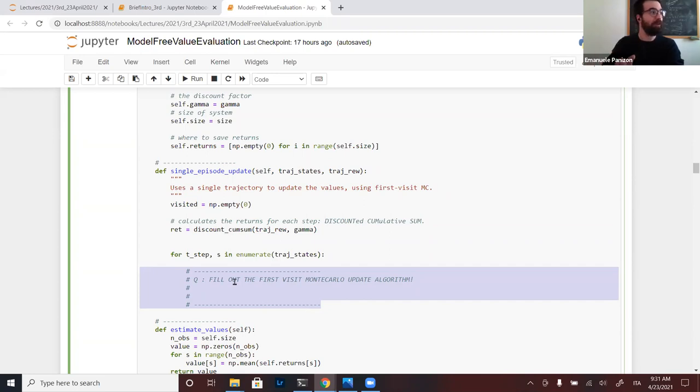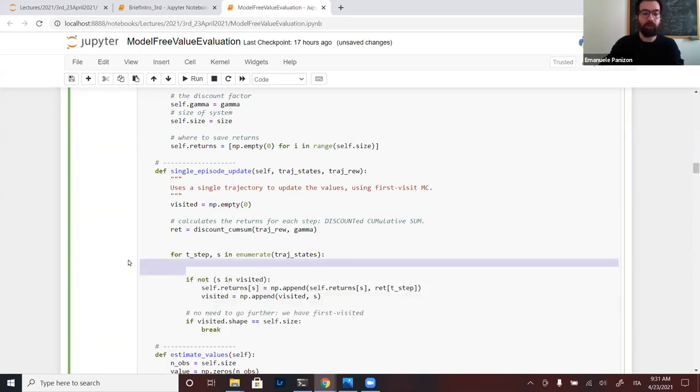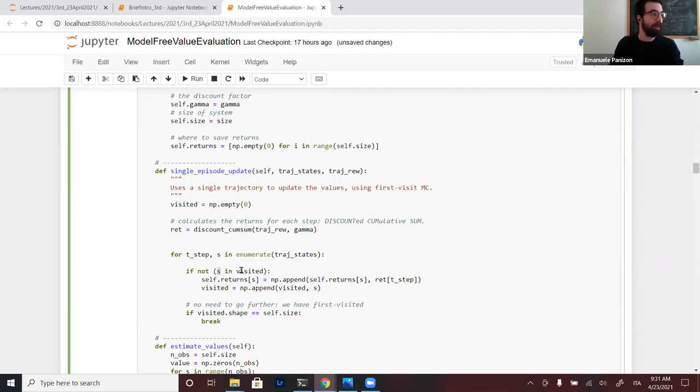What you need to do is, if you've not seen the state yet, you should store in memory the return connected to that step. This is exactly what goes here. If the state S was not in the visited list, then for that state S you should append to the list the return coming from that step, because this is exactly the sum from zero to infinity of gamma times reward. I'm just storing a new one. I have visited this state, so the visited list now contains also the new state.